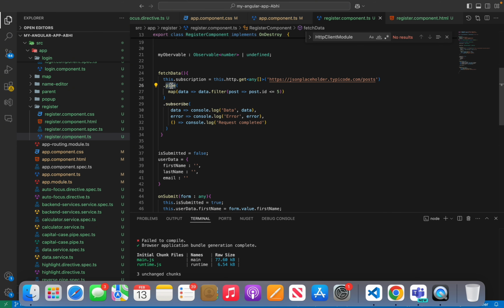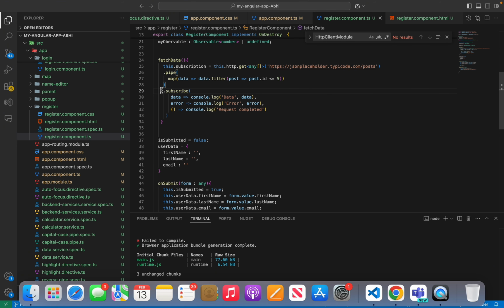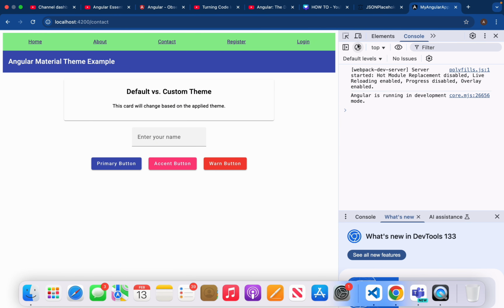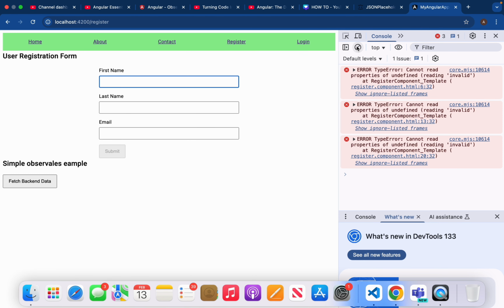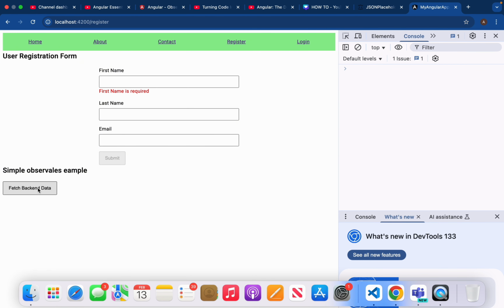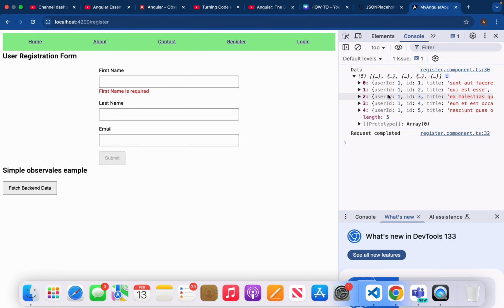We used a pipe operator, we used the map operator to transform the emitted data, and we used filter for whichever data we want. At the end we used subscribe to print that data and do the rendering. Now when we go to our localhost, go to the register component and click here, you see that we only have 5 data items. Unlike previous times, we don't get 100 objects, because we have filtered it using our RxJS operators. So you see how useful these operators are.